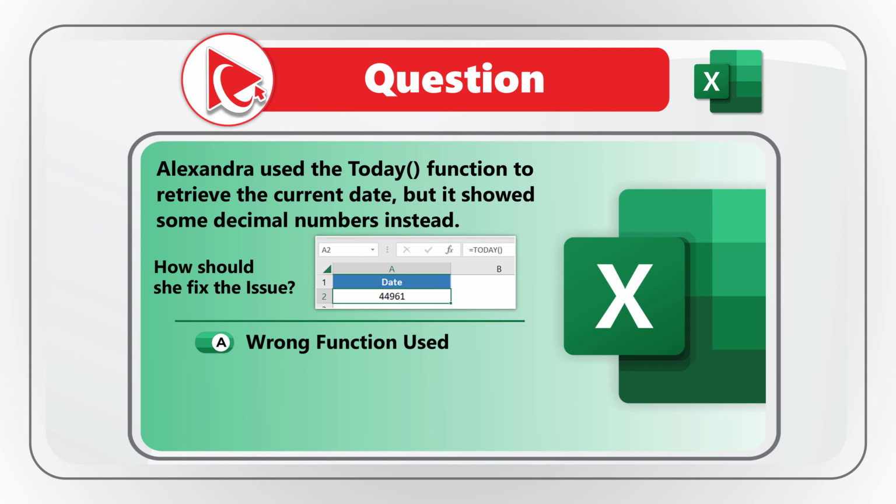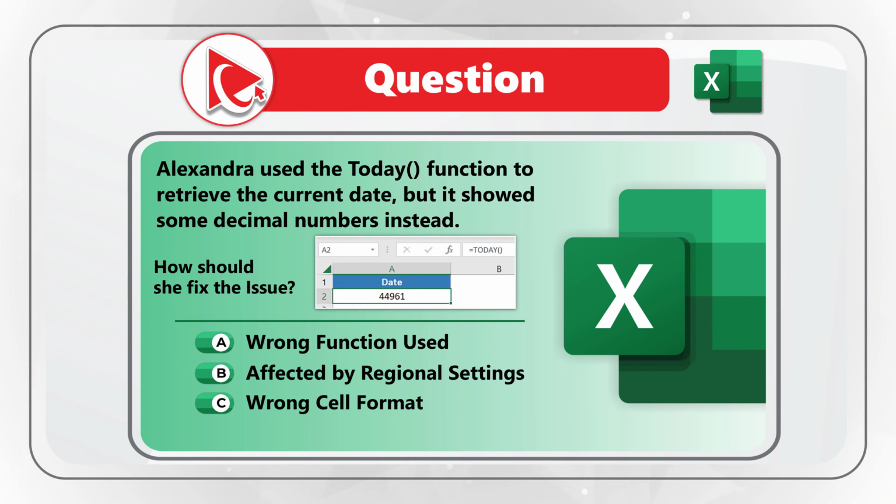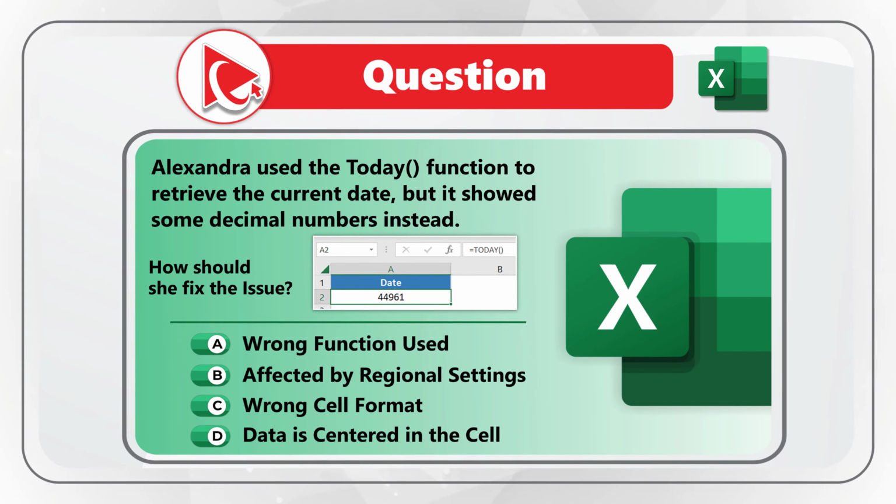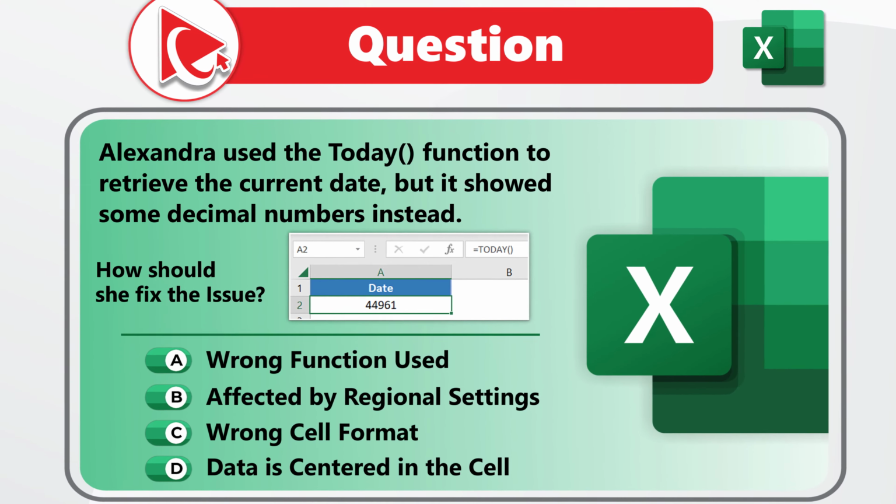Choice A, wrong function used. Choice B, affected by regional settings. Choice C, wrong cell format. And then last but not least, choice D, data is centered in a cell. Do you know how to fix the error when using the TODAY function?